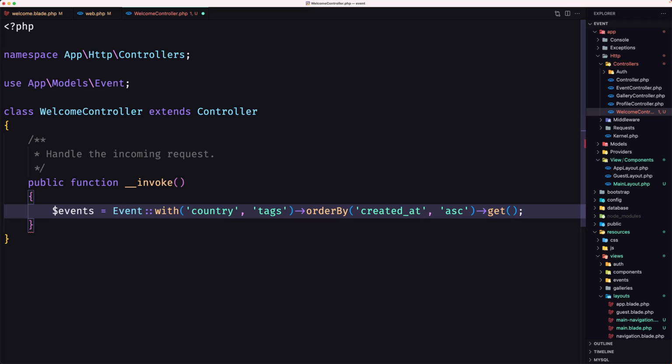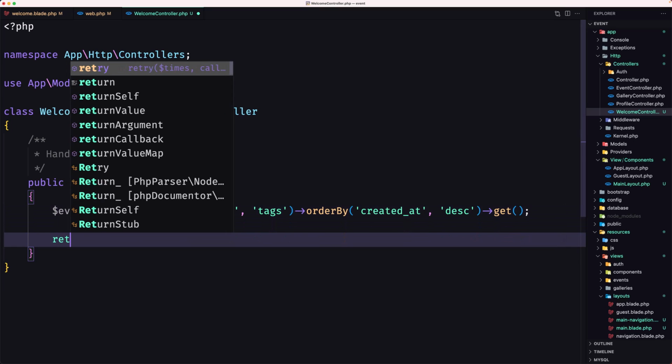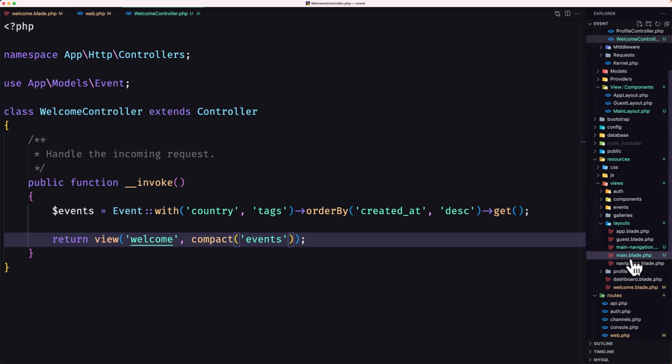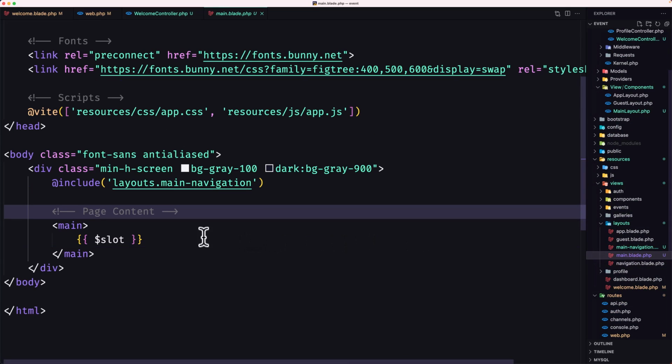I'm going to get all of them. Here we have ascending if you like. If you don't like, you can say descending. And now we have all the events. Let's say return the view welcome and pass here the events. Okay, let's save this.